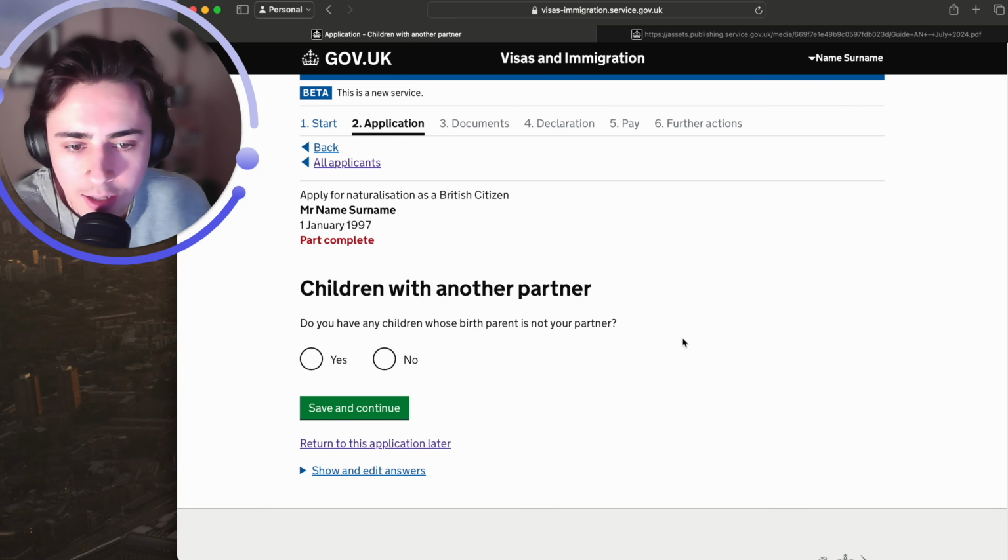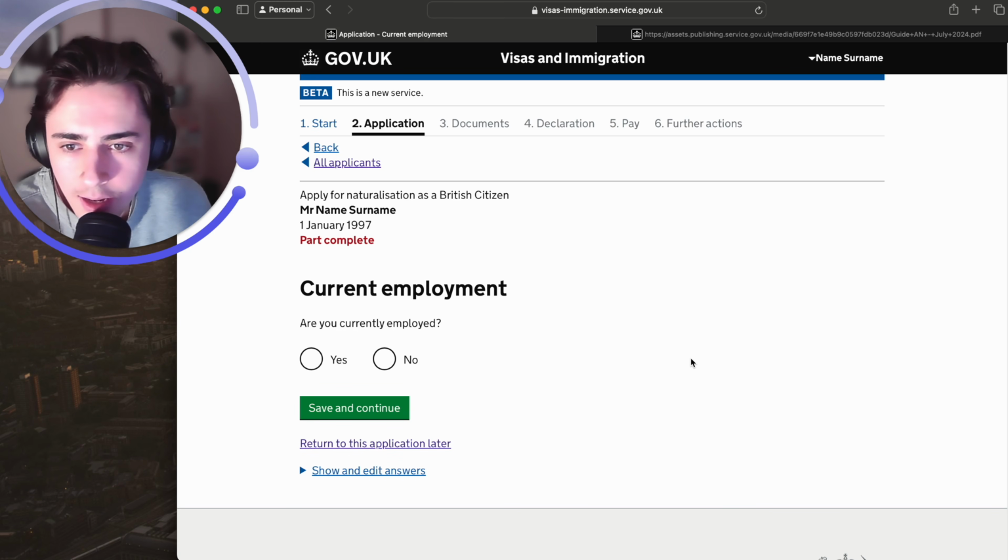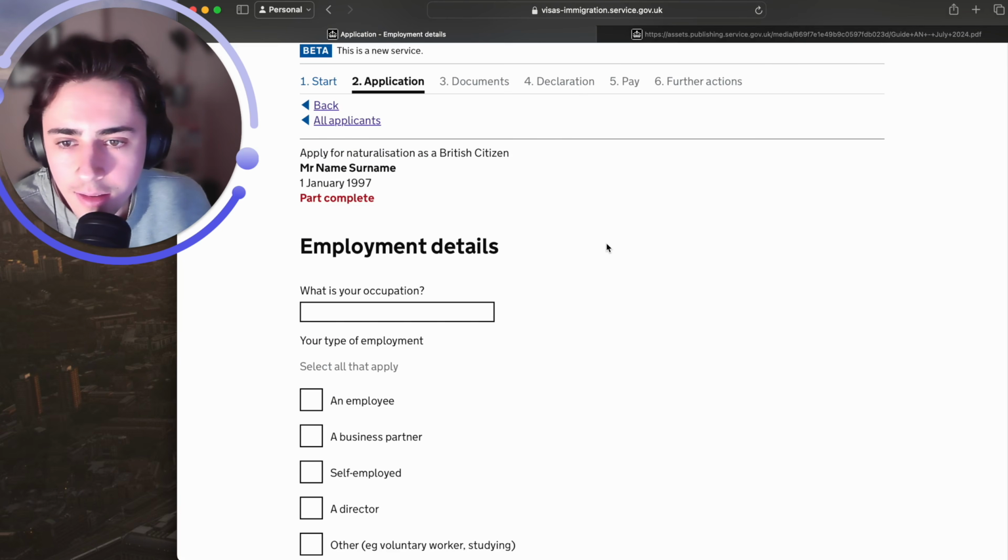In this section here: do you have any children whose birth parent is not your partner? If it applies to you, click yes. If it doesn't, just click no and continue. And here you'll need to add in details of your employment. If you are employed, click yes and continue. If not, click no. And here is where you will need to add your employment details.